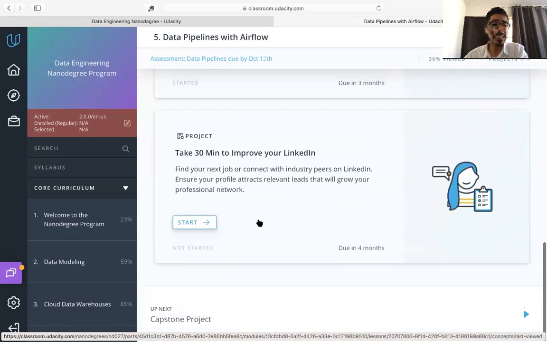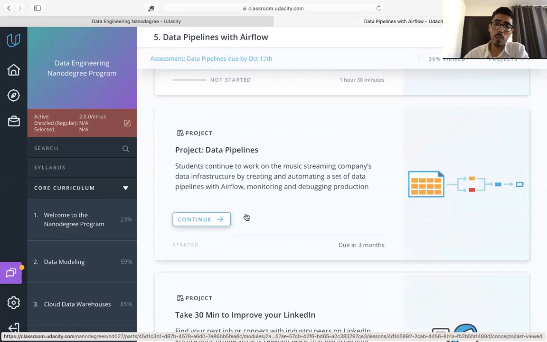So give your best effort. You have 2 projects in this unit as well. The second one is about LinkedIn, which shouldn't take long. But we have 3 weeks to finish the data pipelines project.